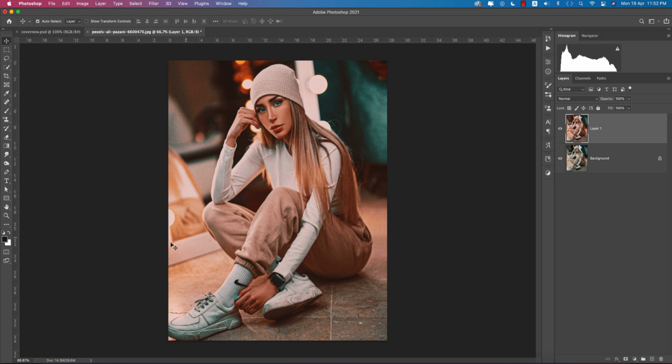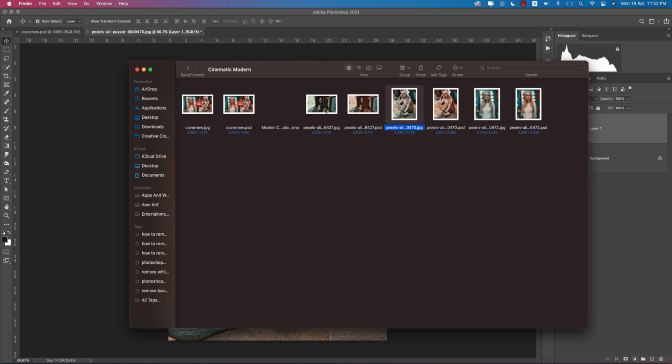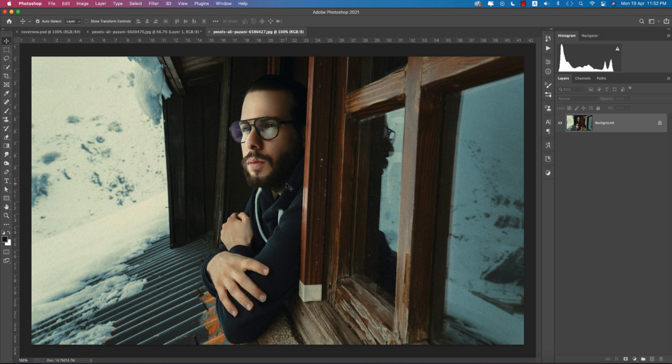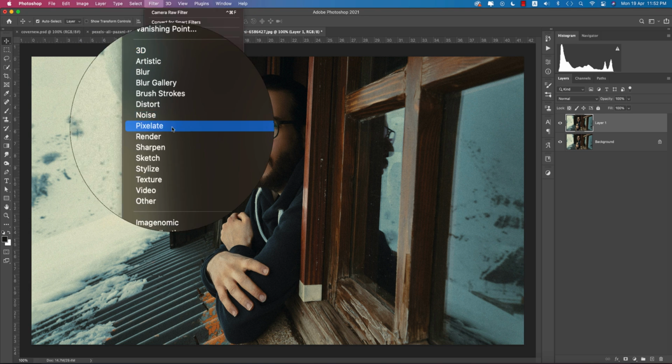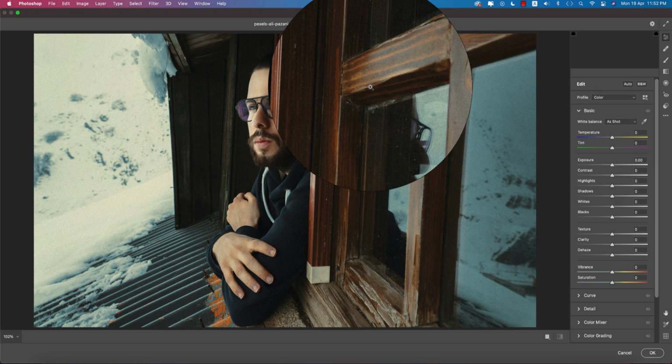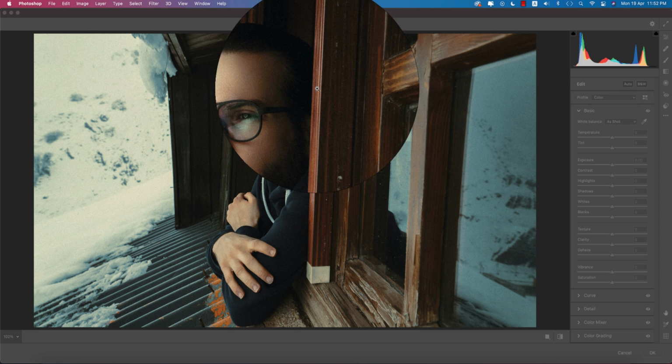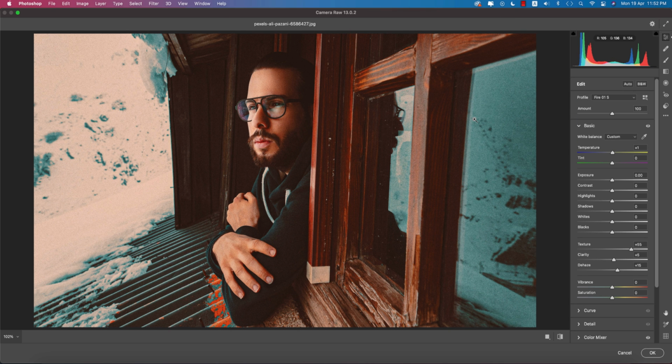And then let's try another photo according to this. So this one, just import it, press Ctrl or Command J, you are getting a new layer, a copy of this layer. Going to the filter again, going to the Camera Raw filter, and then going to load settings and import that preset, the modern cinematic. You're getting the instant change over here.